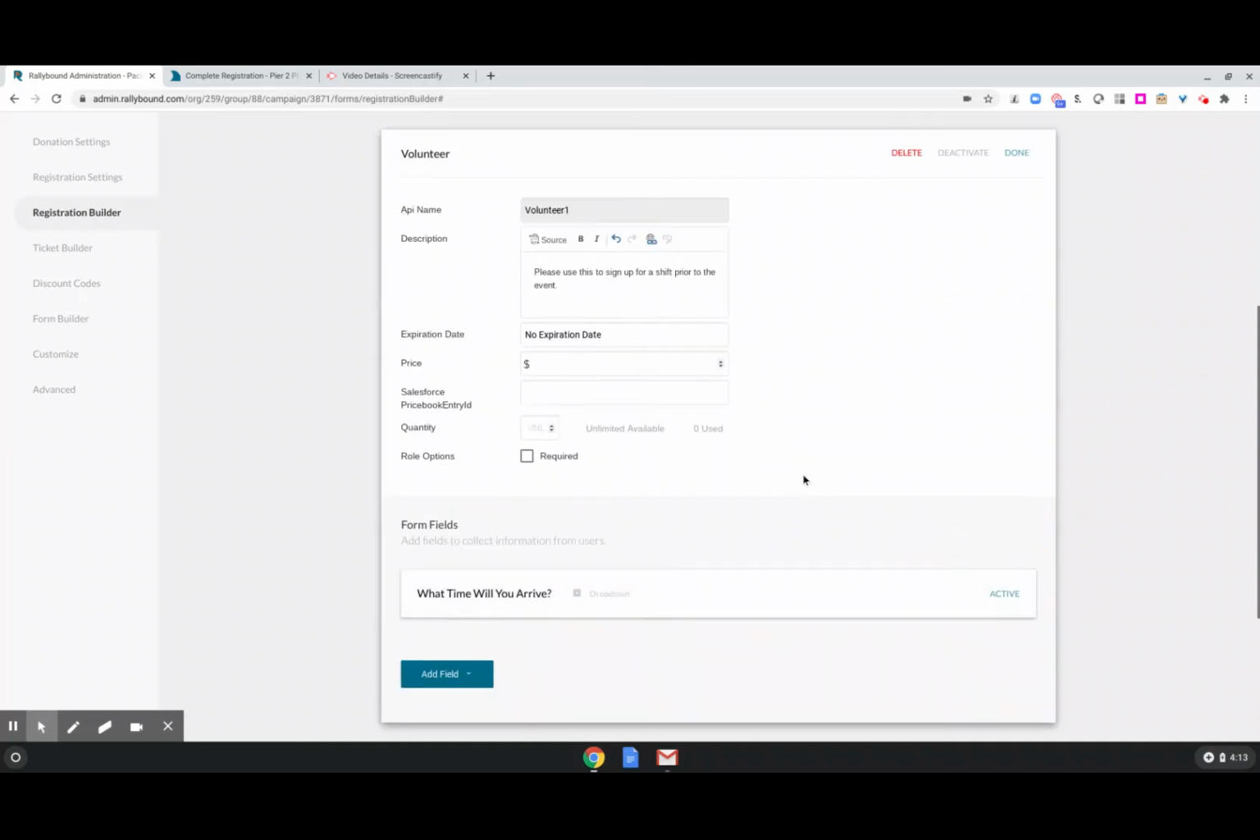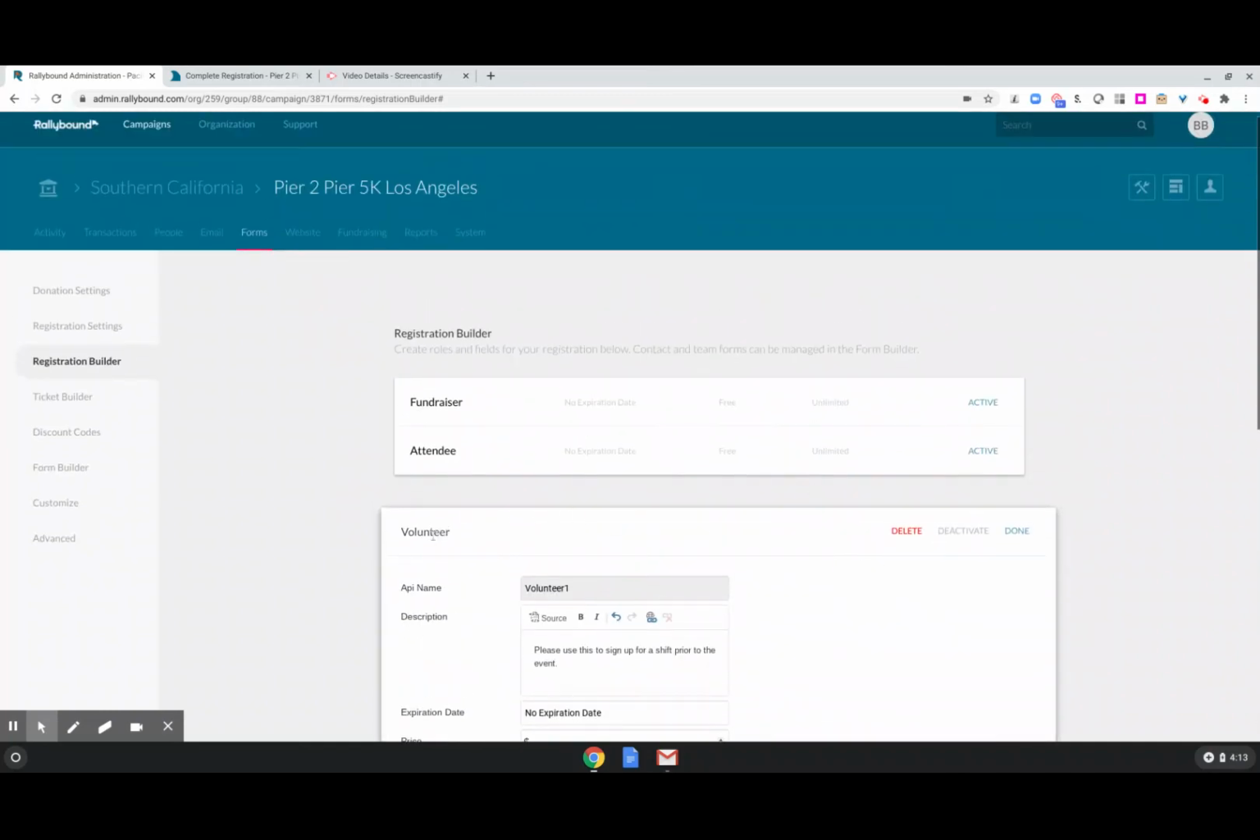There's an unlimited amount of roles that you can add here. However, the important thing to note is if you add a role other than fundraiser and attendee, then we will actually skip the role selector in which we had fundraiser, attendee, plus fundraiser, and you'll just go to a screen where you can make all of your selections.